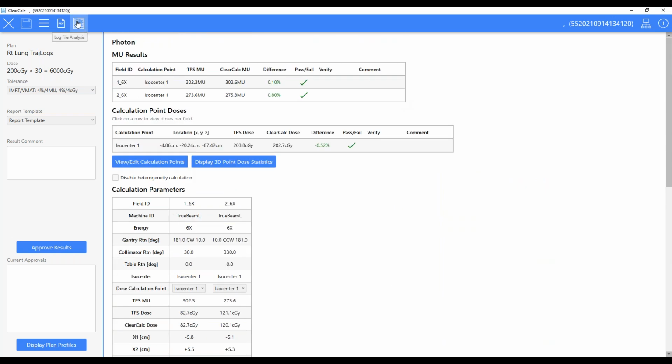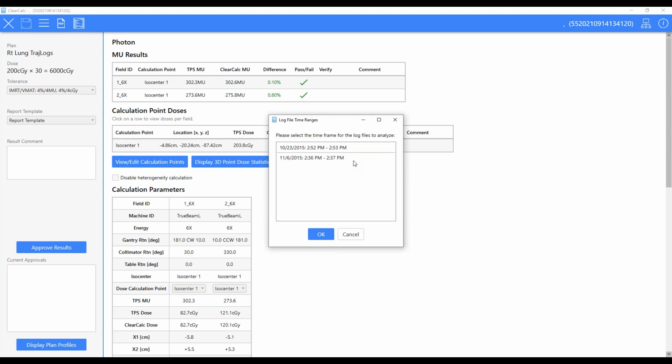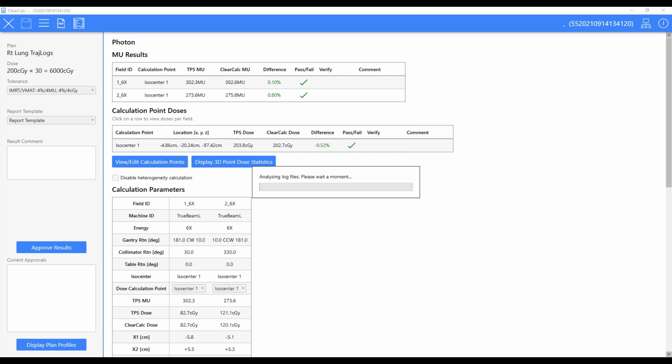But in the log file module, you'll see this new icon in the upper left-hand side on the toolbar. You'll click on the log file analysis button. And what you'll see is we're going to go through and try to find log files in a folder that the user specifies in administration, and find the Dynalog files or trajectory log files that are associated to this specific patient and plan. And if you have multiple, the nice thing is we're going to pop up any instances that we have. So if there are multiple, you then can select the correct one that you want for that pre-treatment QA run. So I'm going to highlight this first one and then click OK.